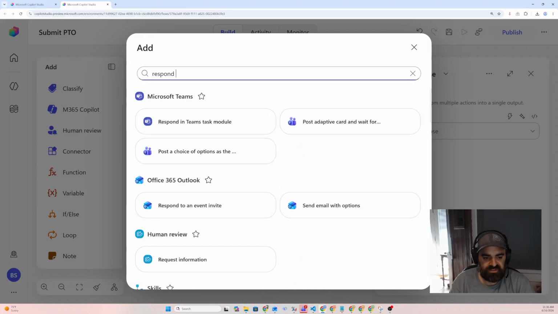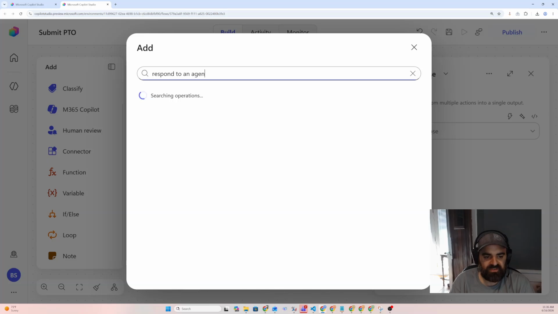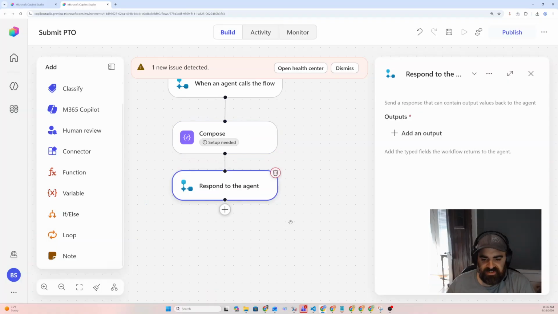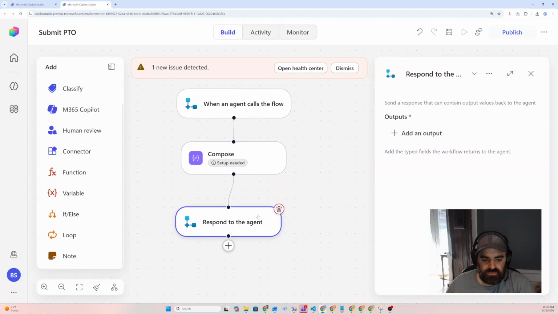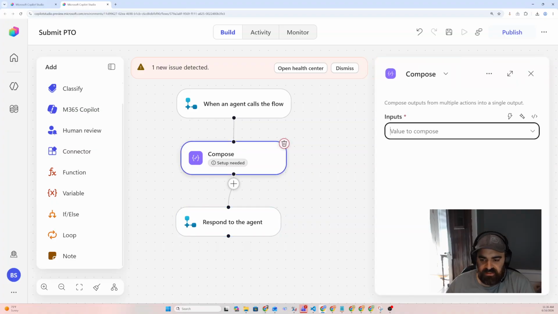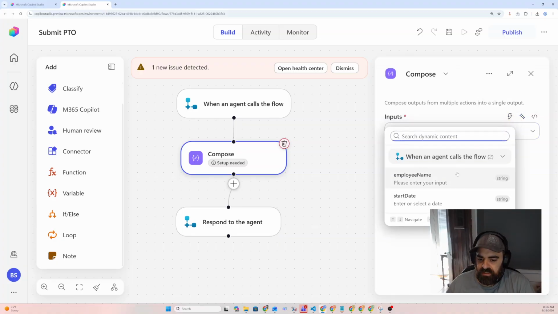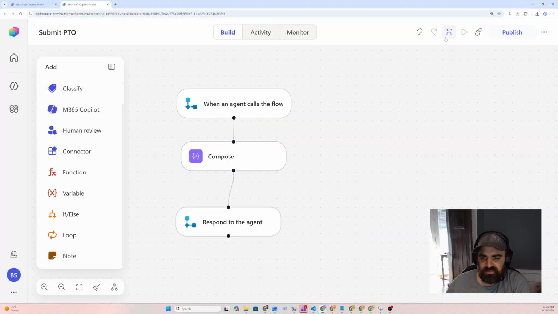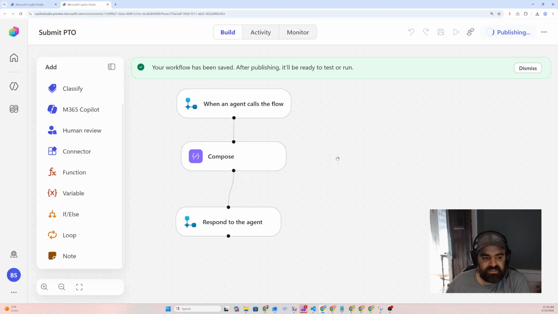Let's see, so we need to respond to an agent. I believe that's what it's called. Yeah, respond to the agent. Okay, so then in the compose, I was just going to put the name and start date just to make it easier to see what values are being sent into this workflow. So we save it. Now let's publish it.